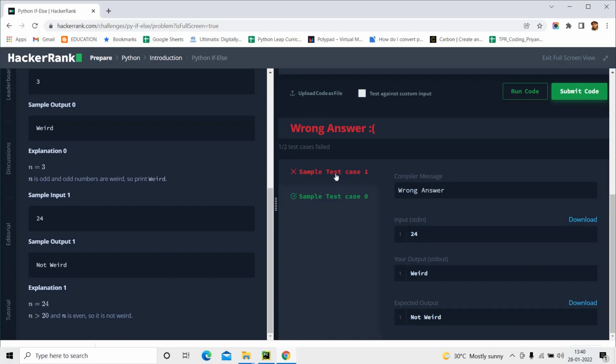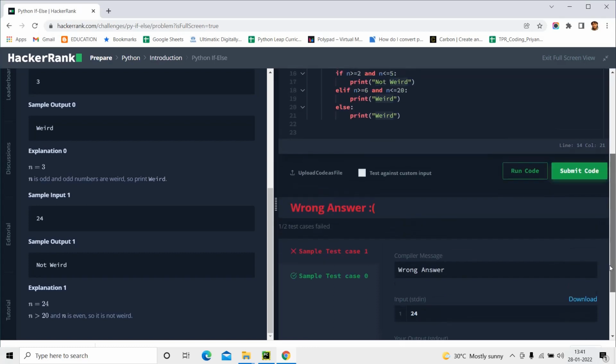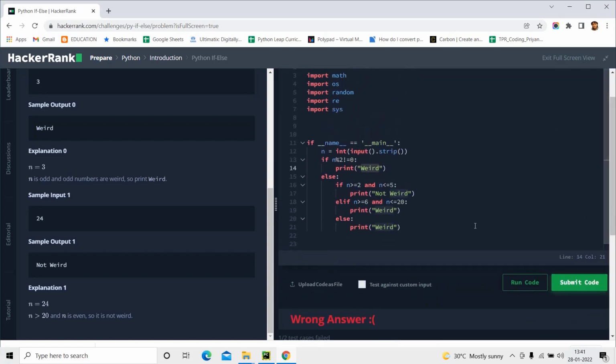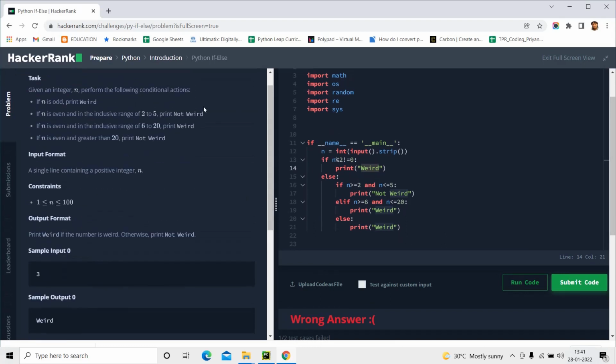Whoops. So test case 1 is showing wrong answer. Our output is Weird, but the expected output is Not Weird. The input they have given is 24. Now let us see what is the mistake in our code. If we give 24, then it is on the greater than part, right? Oh, I have read it wrongly. That is the problem. So if it is greater than 20, we are going to print Not Weird.